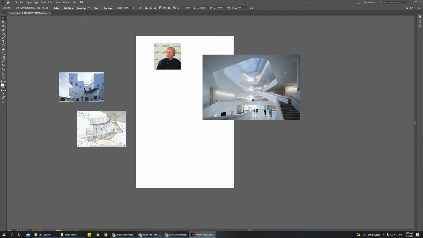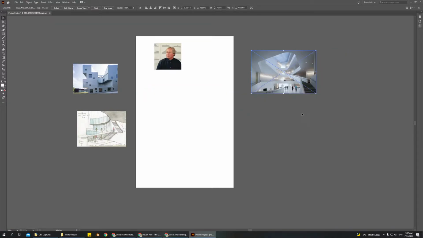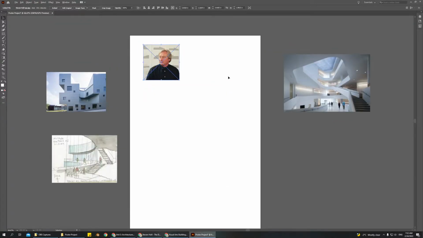I'm just going to put the images to the side so that they're not on the artboard yet, and I'm just going to work on this first image to try to lock it down. So with this image, I want to add some text.